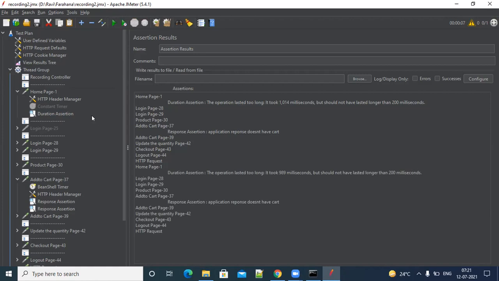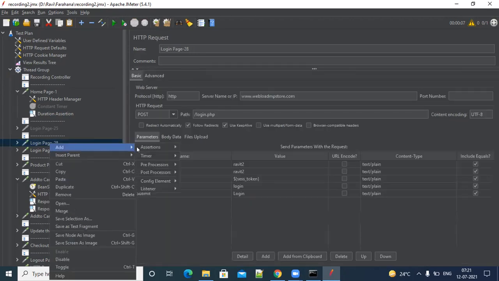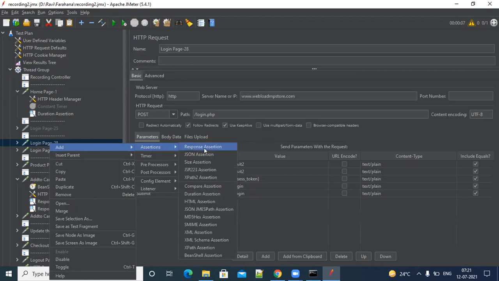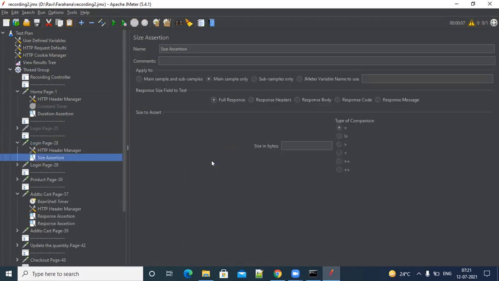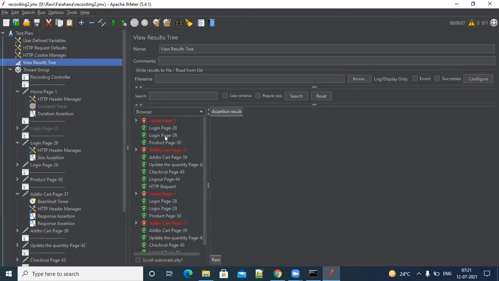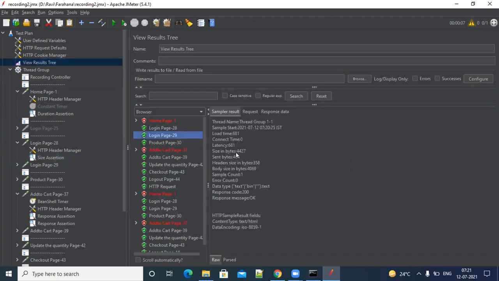Right. So now, the next assertion. Let's add the size assertion. Size means your response. Suppose you are downloading this HTML, like a minimal size. Let's take this. So what you can see is the size in bytes. It's 4 KB. Correct.